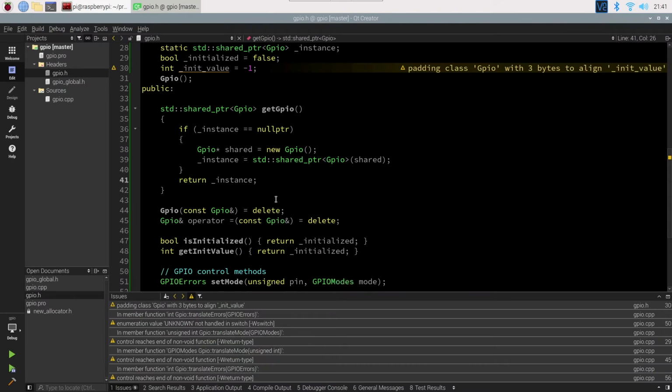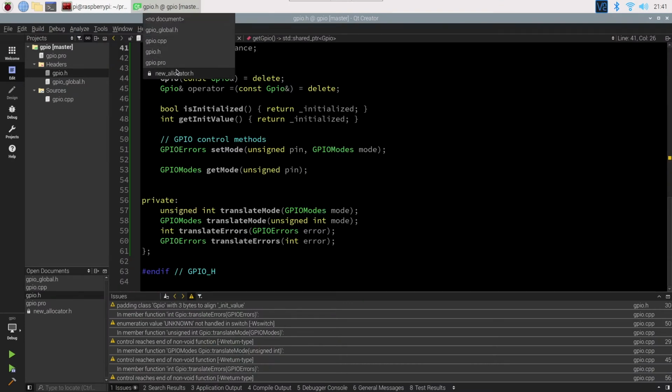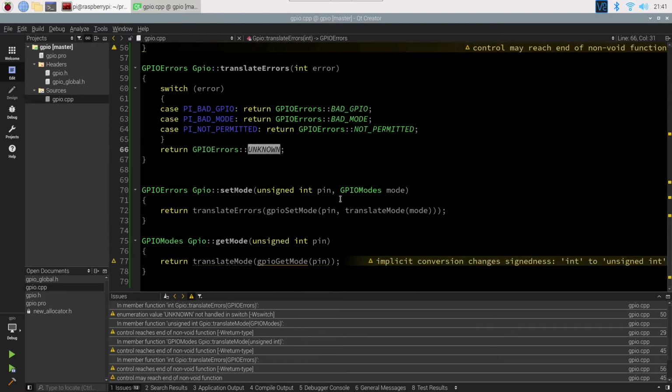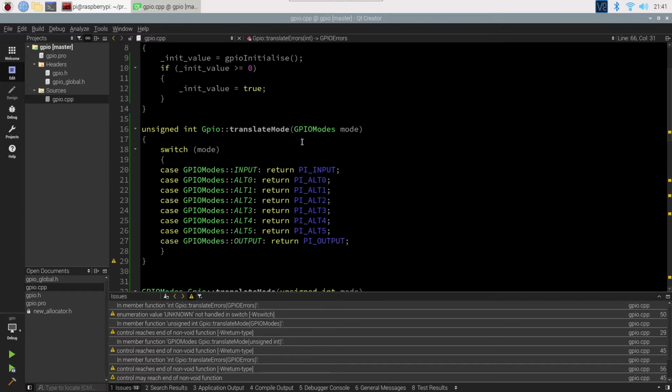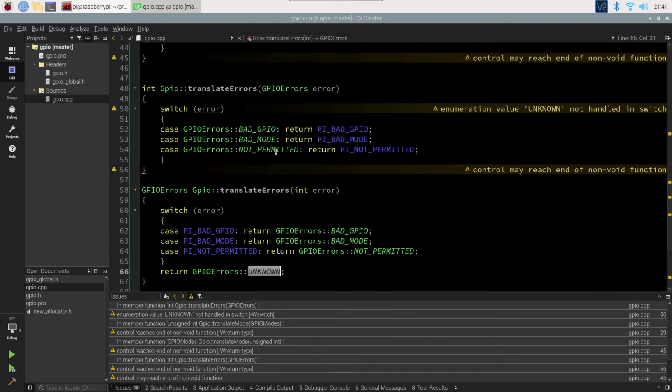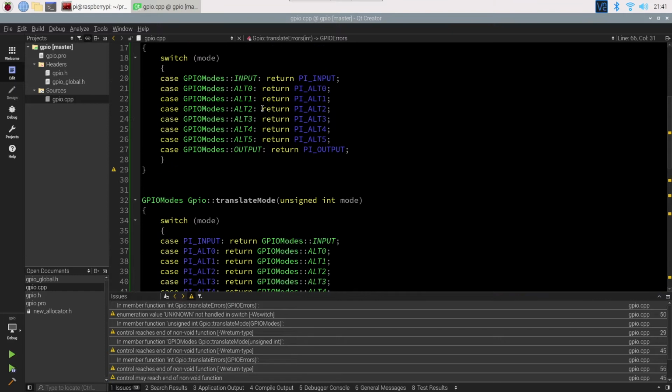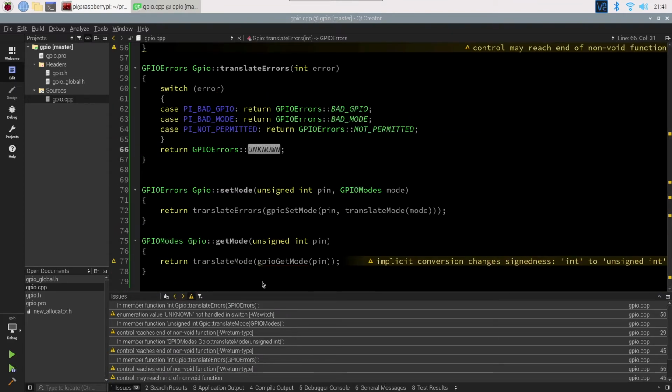All right, welcome back. Where we left off, we had just created in the previous video these two methods here, set mode and get mode for our pins. I made a couple other modifications here. I created a second translate mode, just like we did translate error. We've got it going both ways. I did the same thing for mode to go both ways, because here when we get the mode, we want to translate it to our GPIO modes.